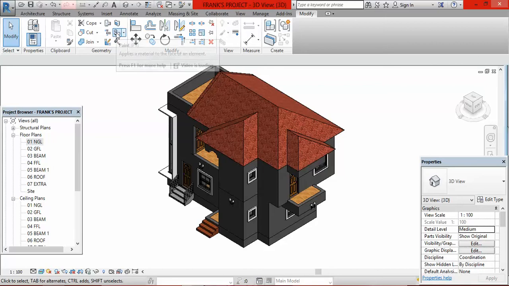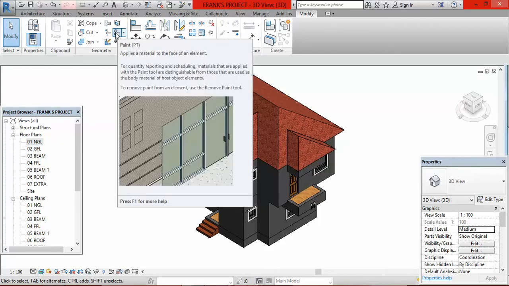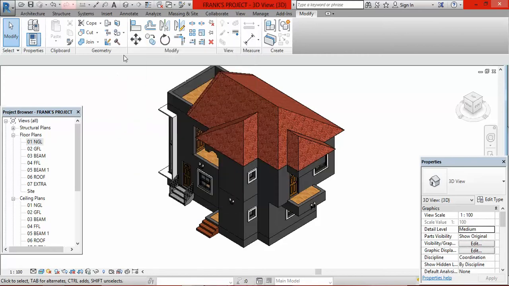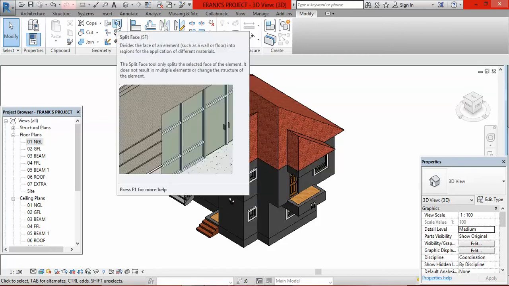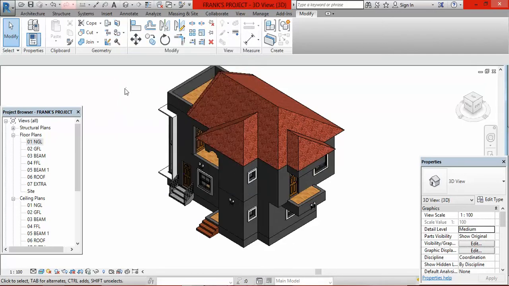Secondly, to apply the paint, you come here. You will see the paint. This is the paint icon that you use to apply your material. Then this is split. I call these two the twin because they work hand in hand.